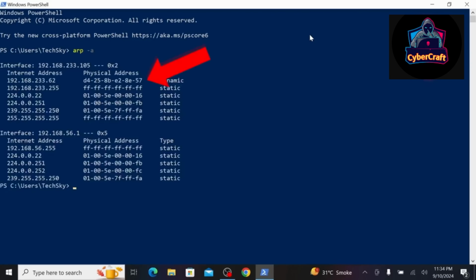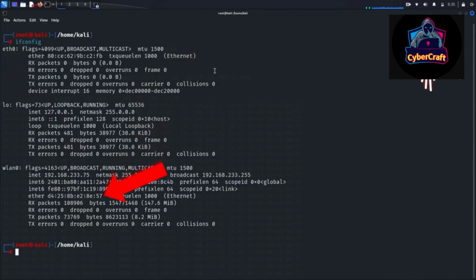You should now see that the MAC address associated with the router's IP address has changed. It should now match the MAC address of your Kali Linux machine. Congratulations! You've successfully executed an ARP spoofing attack. What's the next move in your security assessment?